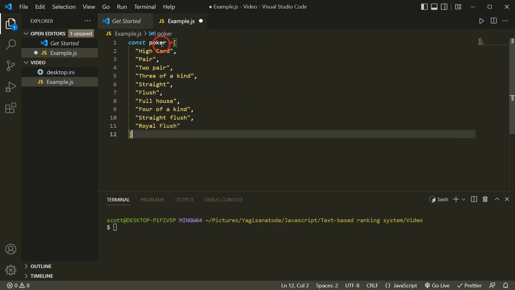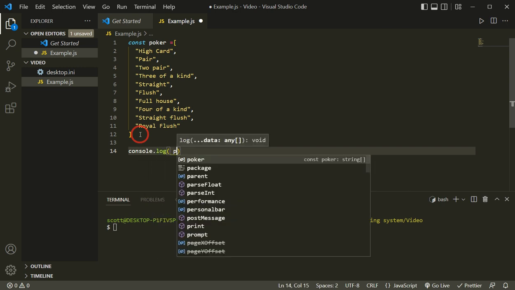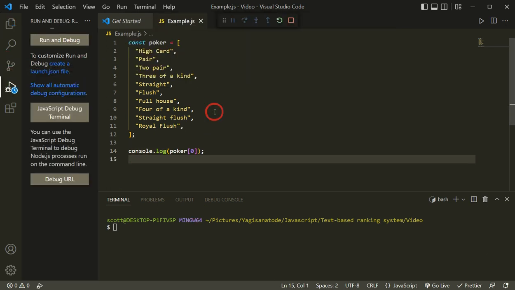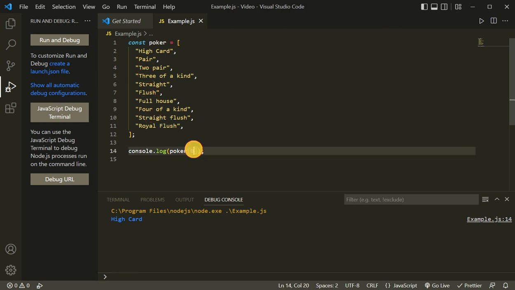Awesome. So our lowest card is in position 0 of poker. So for example, if I type in console.log and we type in poker, position 0, then that's going to report high card. Now if you find the highest card, which would be 0, 1, 2, 3, 4, 5, 6, 7, 8, 9, so position 9, that's going to report royal flush. As you can see here.